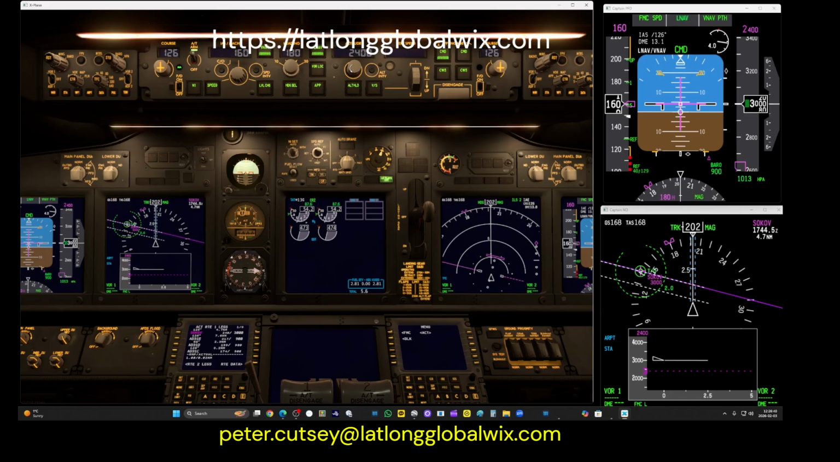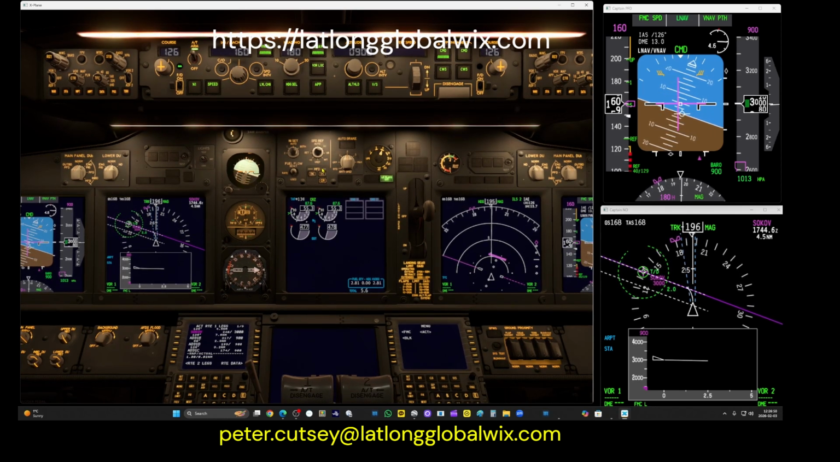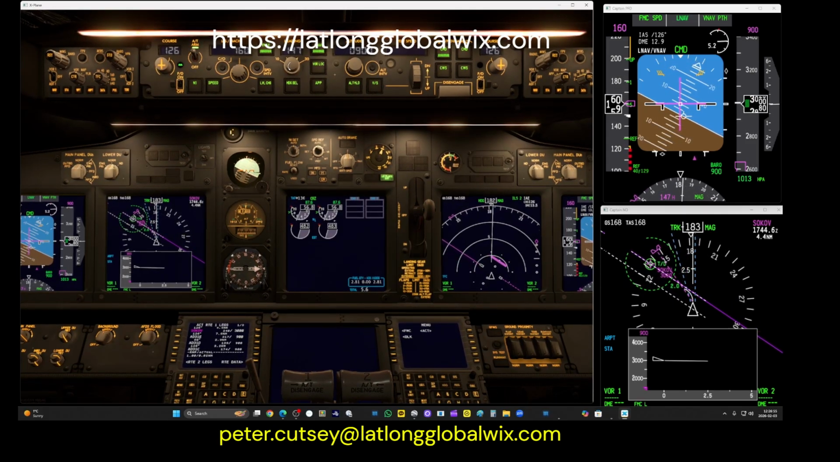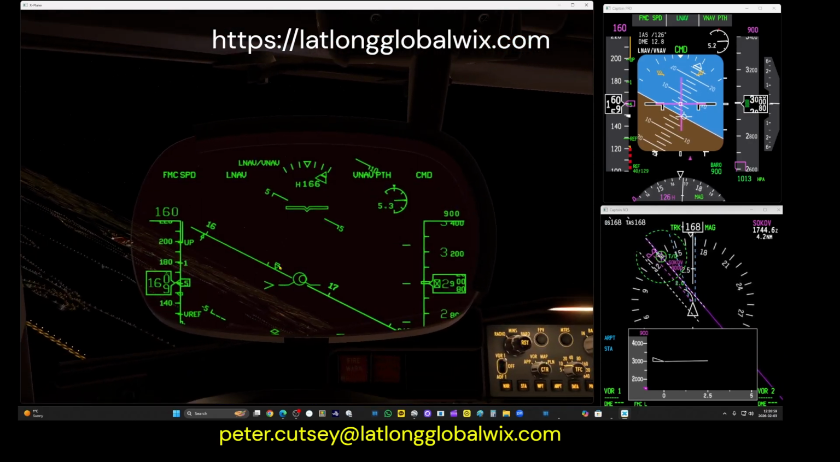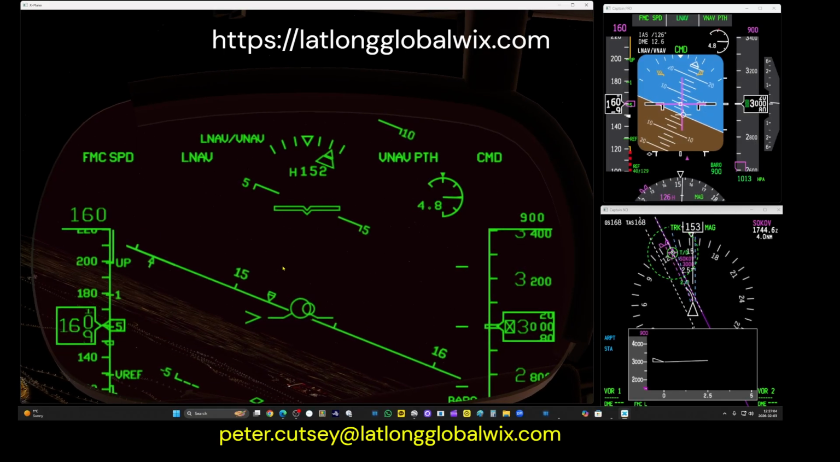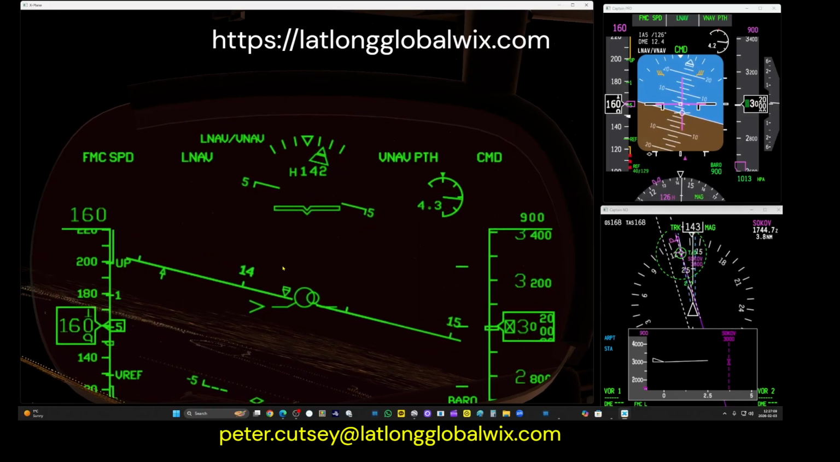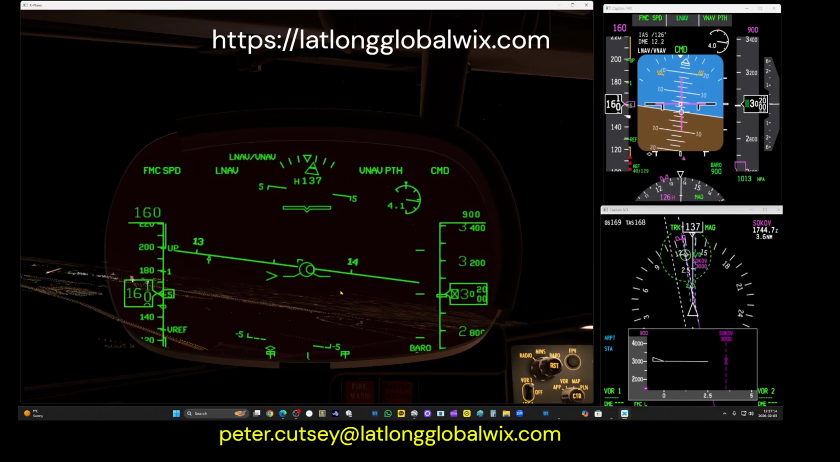Reminder to set the MDA on the MCP. We have done that. That's one of 8 items that we do as we approach the 2 nautical mile ring. There we go. Good to set the runway track. 126. Set. Let's go back outside. Beautiful night in Abu Dhabi again.